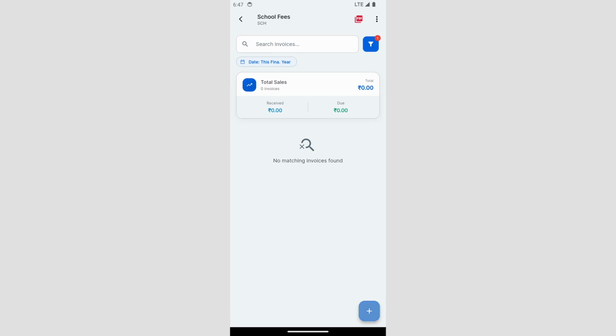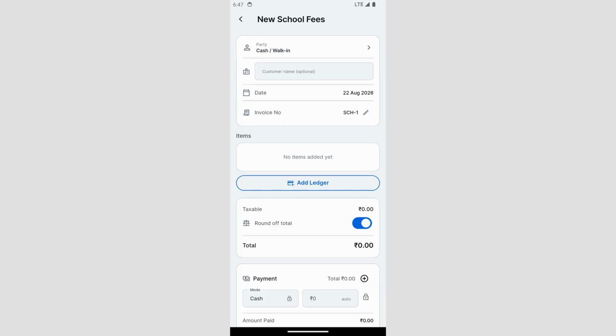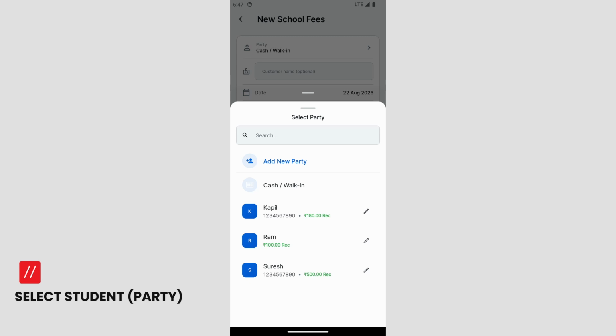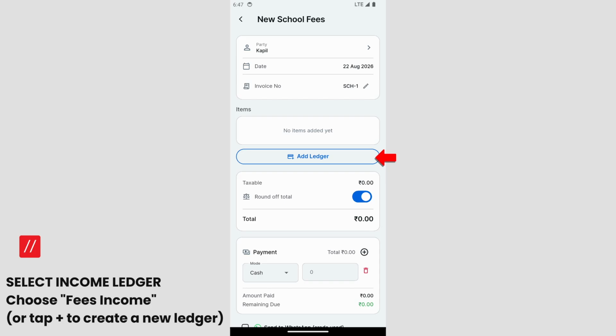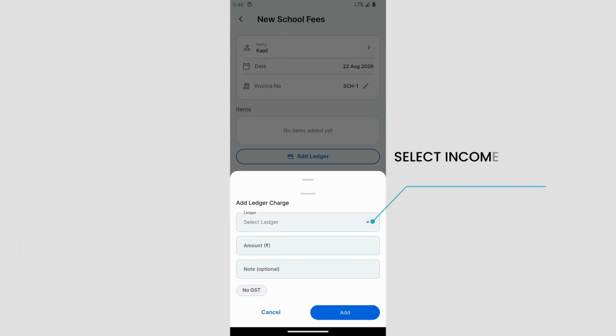Now, the real process begins. Click Create New Entry. Select the student. Then, choose the income ledger. Select Fees Income, or create a new ledger.